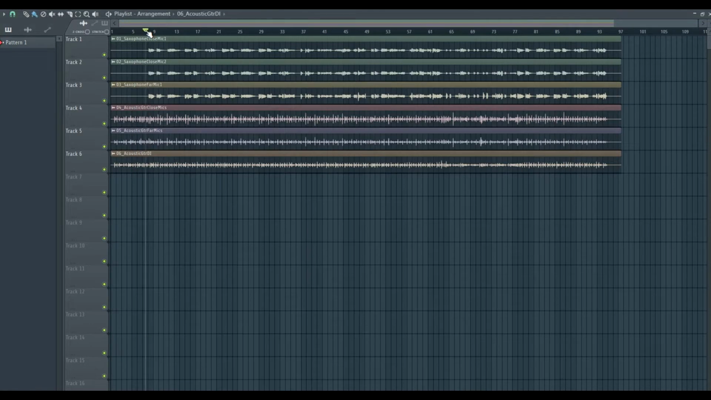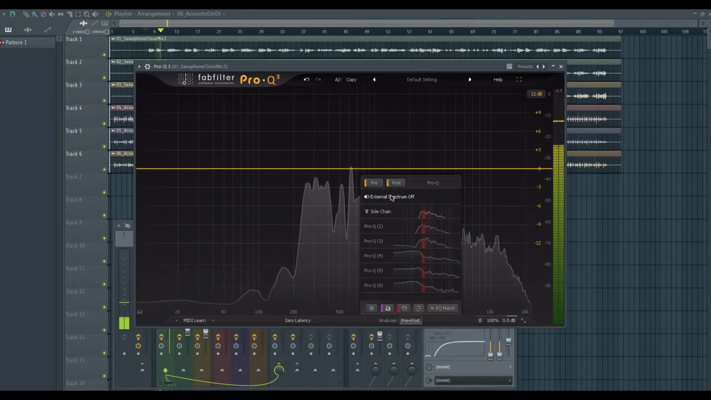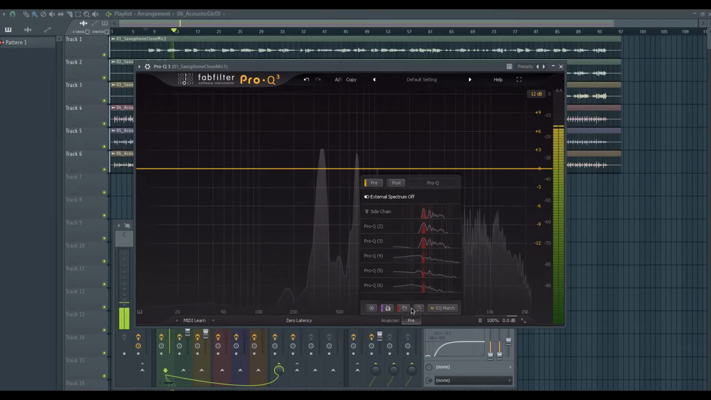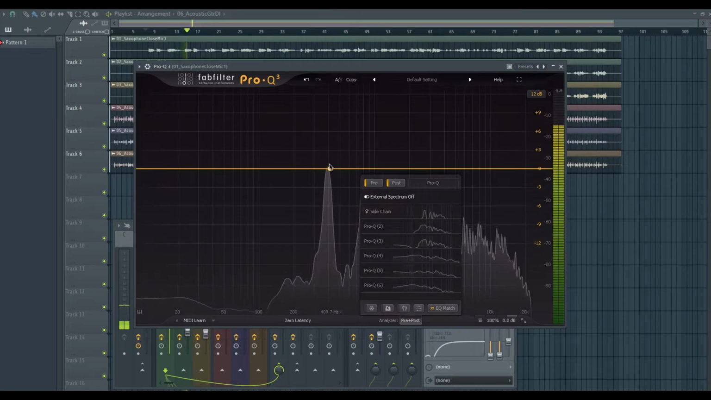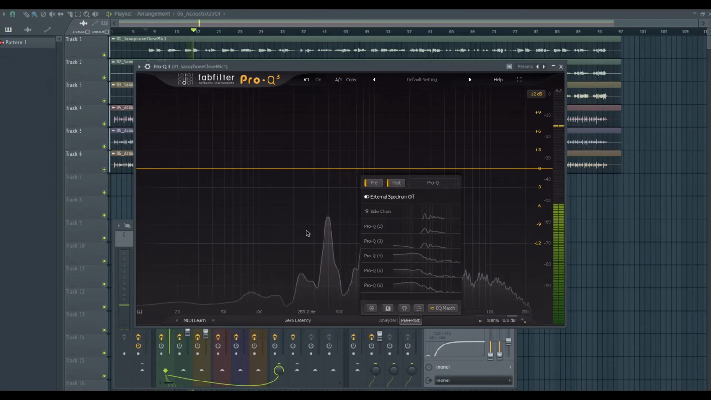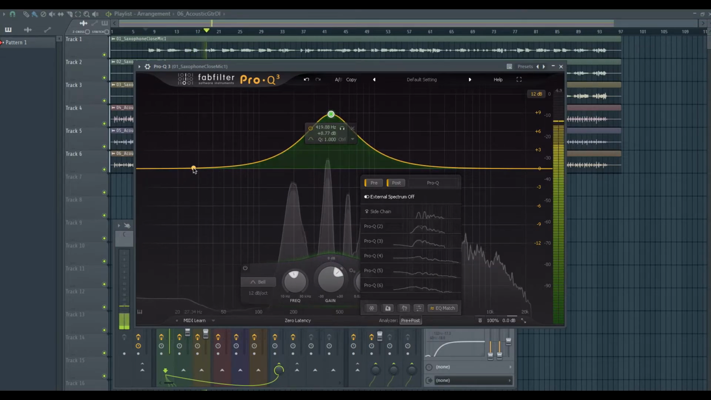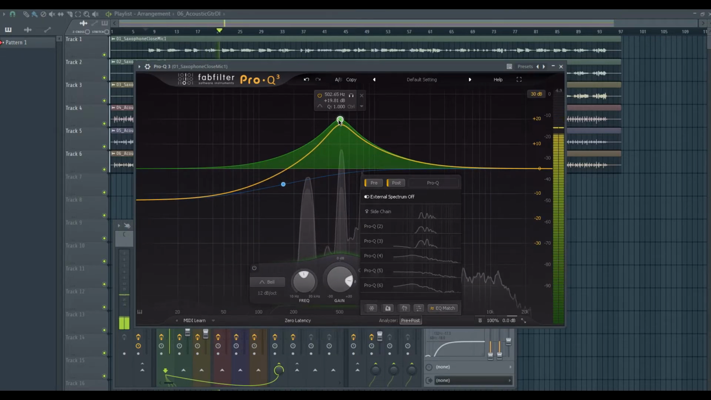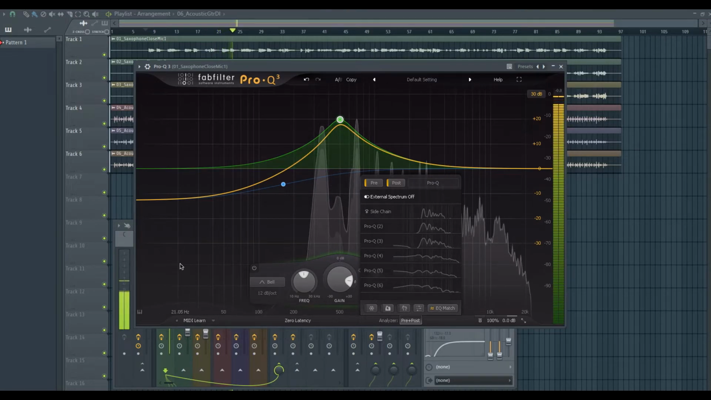Now, let's demonstrate the analyzer pre-post option. So here, you can see pre is a little bit gray, and when we turn on post, we get this outline here. This white outline represents the changes we made. So when we add a node and cut maybe here and boost here, you can really see the difference being visually represented on the analyzer. Very, very cool.